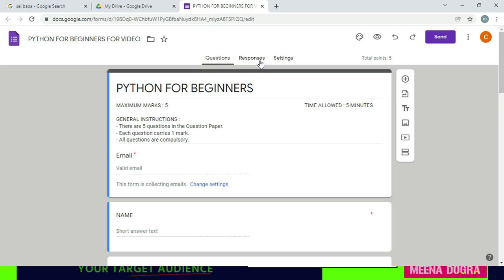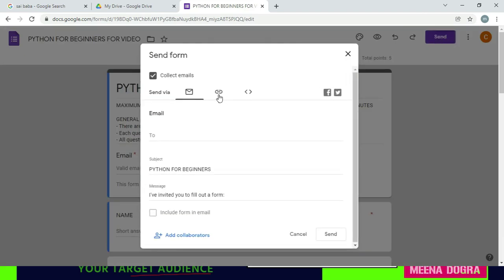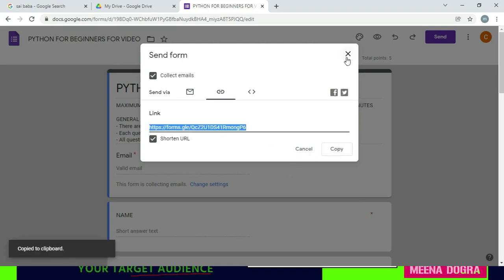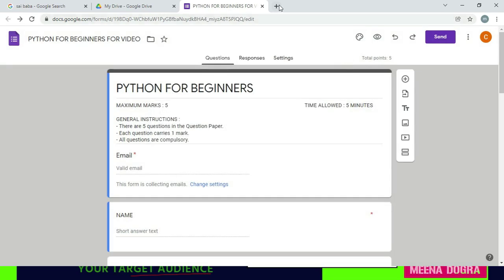ठीक है, तो सबसे पहले first step would be when you've made your form, you get its link. है ना, आप send पे click कीजिए and you create a link by clicking on this link icon, और ये आपका link generate हो जाता है. शॉर्टन कर लीजिए URL को, URL थोड़ा छोटा हो जाएगा, एंड कॉपी कर लीजिए इस लिंक को. ठीक है ना, आपने लिंक क्रिएट कर लिया. क्योंकि सबसे पहले आप एज अ ओनर इसको अटेम्प्ट करोगे.